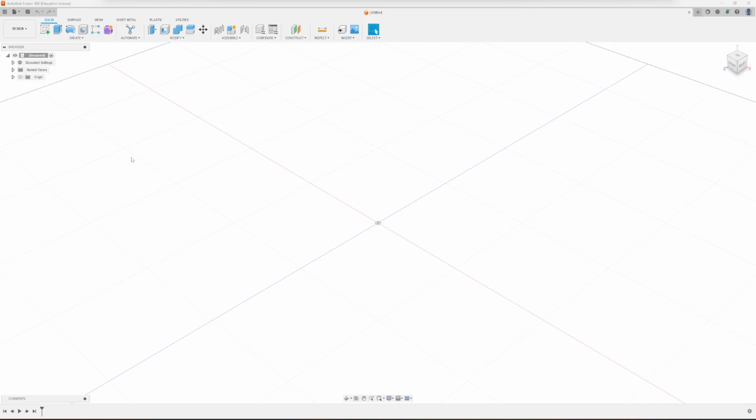Alright, so let's get started. We're just going to look at Fusion 360 here. We're going to get some basics in today. We don't want to do anything super complicated, but I do want to explain how this works and the basics of movement, and we're going to create a small object really quickly.